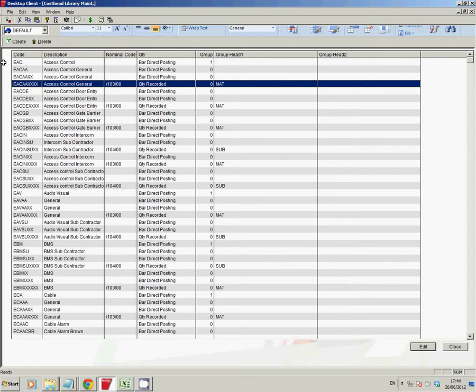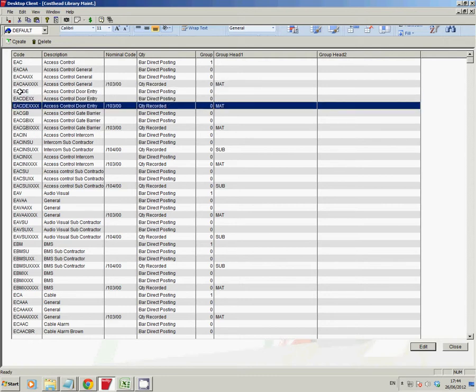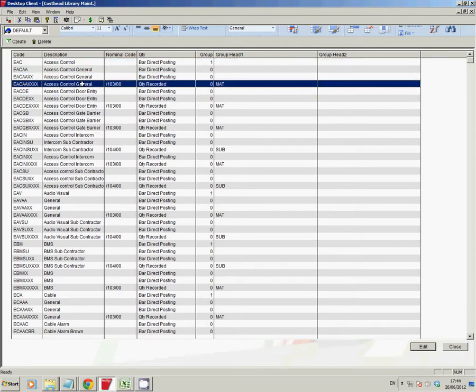Now most of your cost heads should either be already in the package, or else you'll just be adding a different level. If you already have level 1 and level 2 and level 3 and you just wanted to have, as well as access control general, access control wireless, for example, you could have EAC, and instead of AA you'd have EAC AW for access control wireless XXXX, and you could fill it out like that.